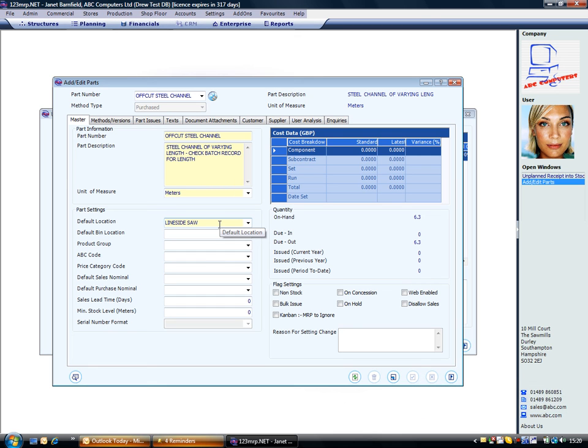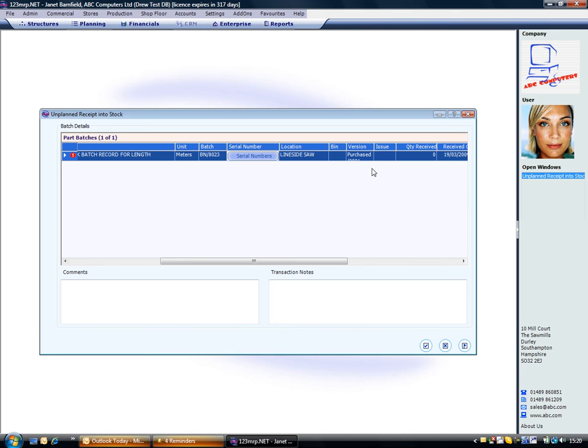Whether you decide to make those parts actually MRP controlled, that's something you can decide later on, but just for now we're going to set it up as a line side saw. So we've just cut a 4.1 meter length out of a 5 meter, which leaves us with an offcut of 0.9. So what am I receiving into stock? I'm receiving under batch number 8023 a length of 0.9, and I'll tab off that.